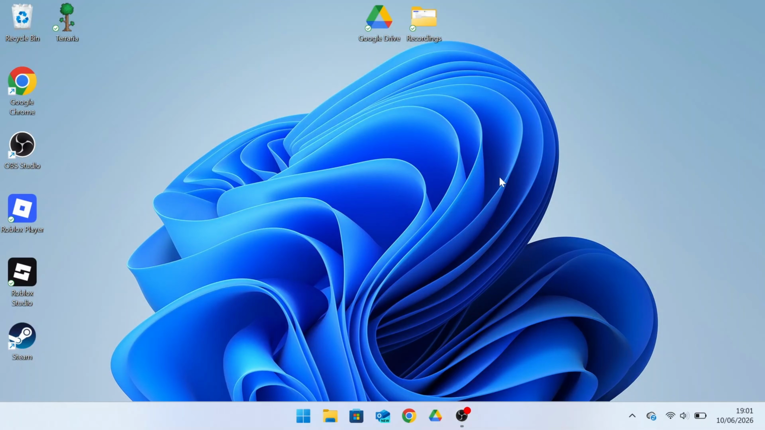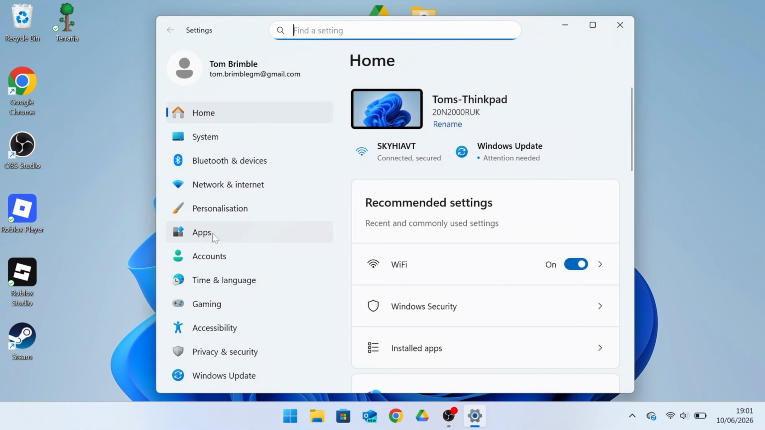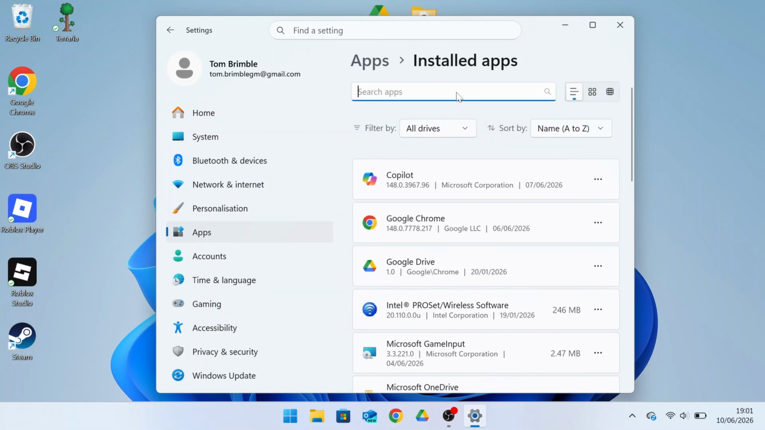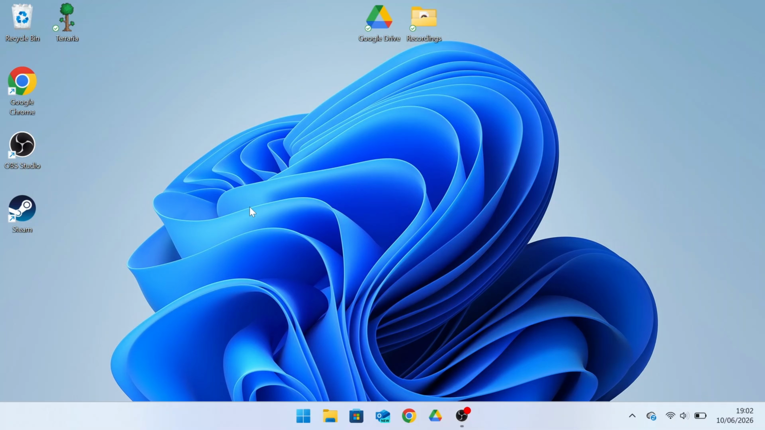In this video, I'm going to quickly show you how to fix Roblox error 304. Go to your start menu, go to settings, apps, installed apps, search for Roblox, press the three dots, and uninstall both the player and Roblox Studio. So this should fully erase any sort of Roblox file on your computer.